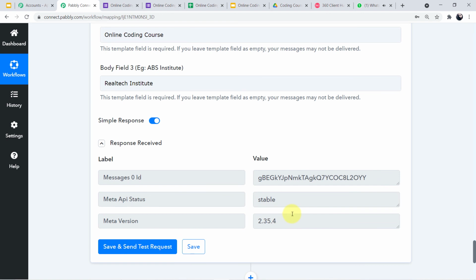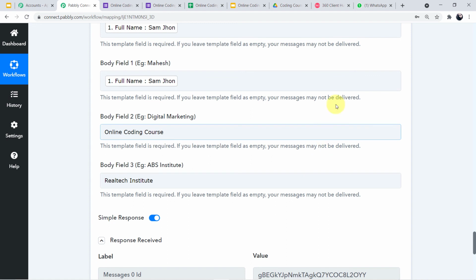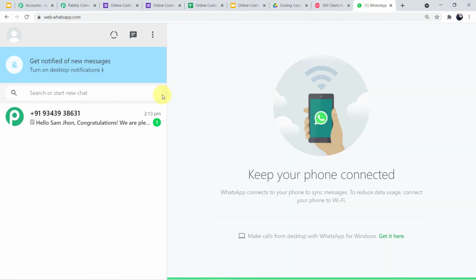Let it load for a second. Yes guys, you can clearly see the responses are positive. Now let's go to our WhatsApp web page and we will see if we have received any message or not.